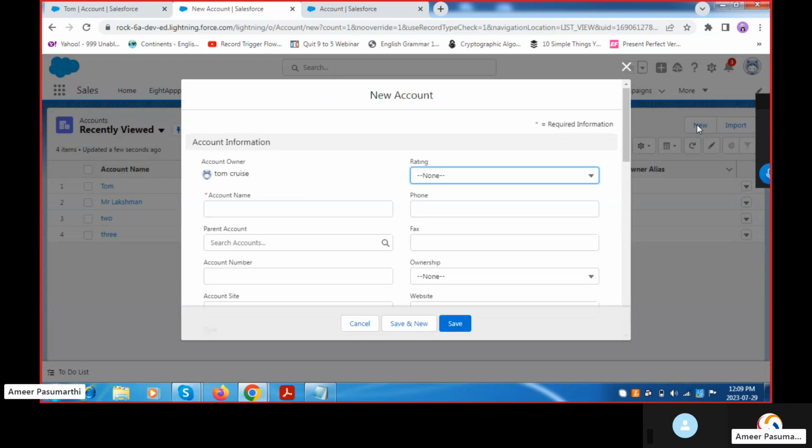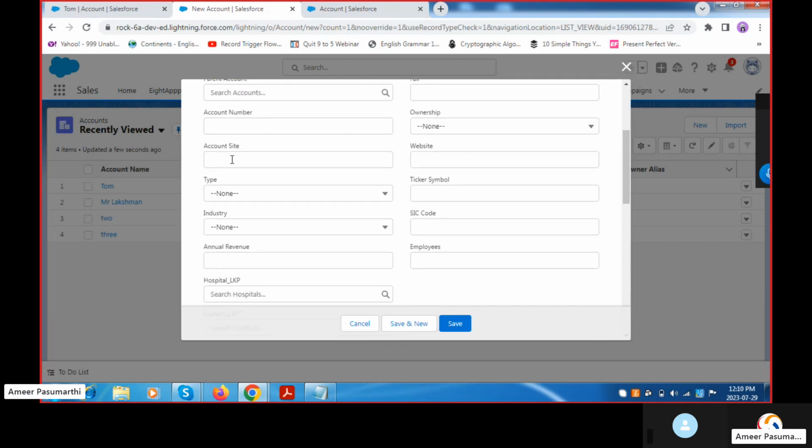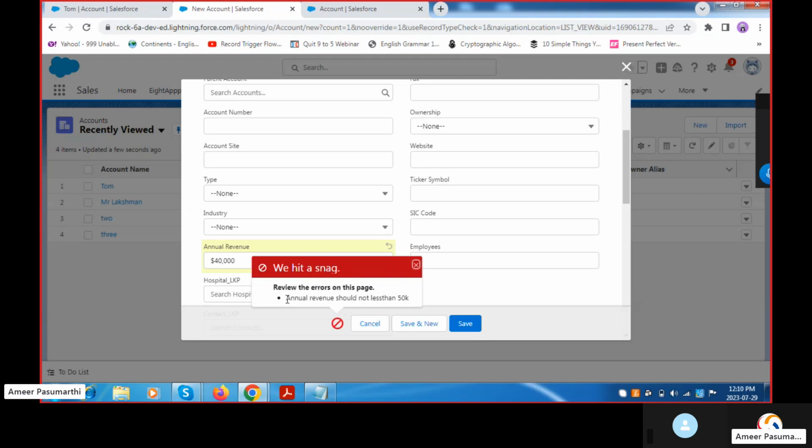Click on new. Account name, I'm writing here as Tom Cruise, and I'm giving the annual revenue. Where is the annual revenue? Annual revenue is here. I'm giving it as 40,000. I'm going to save this one. See here, what is the error we got? Annual revenue should not be less than 50K.